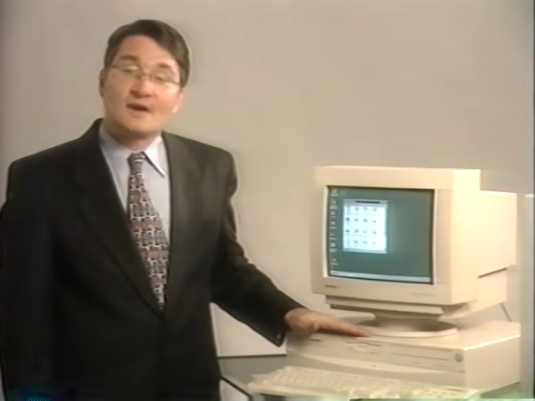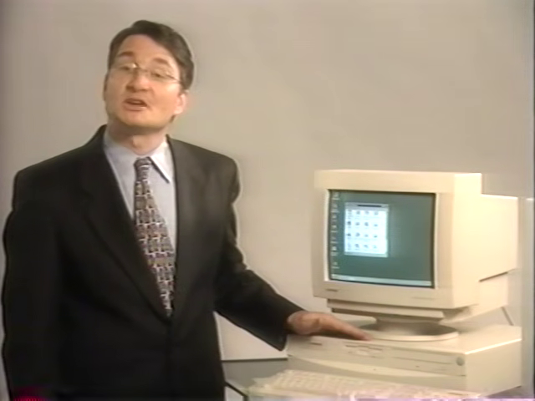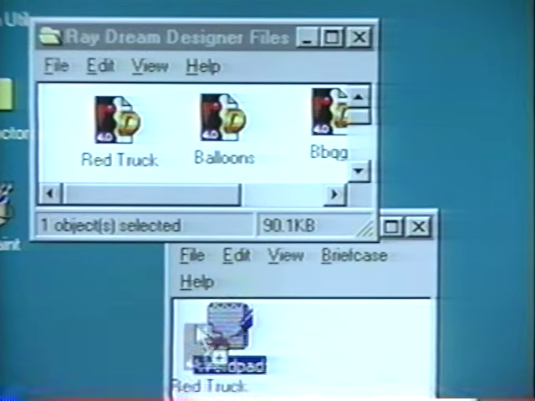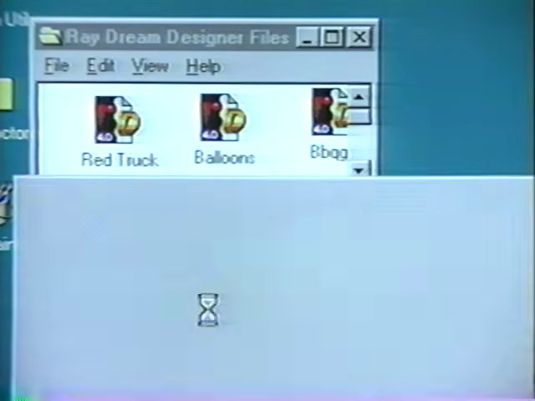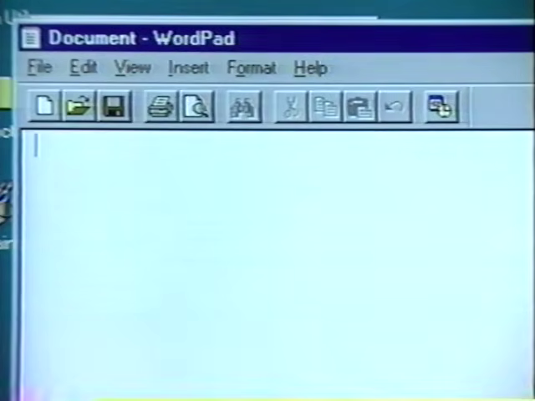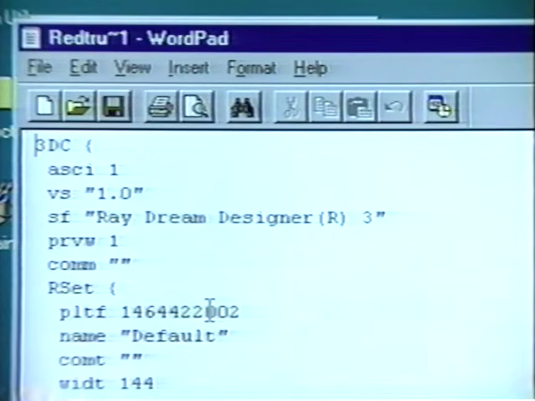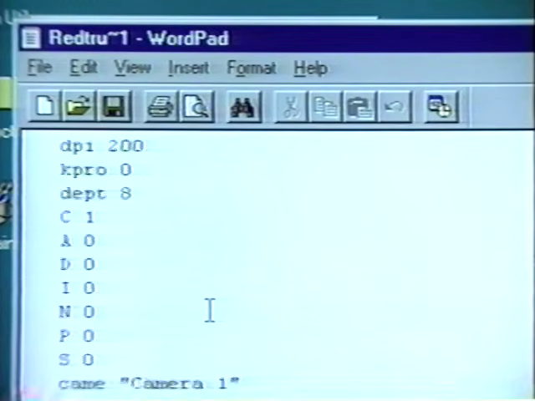With Windows 95, 3D is not part of the operating system, which makes it hard to share 3D objects between programs. So, for example, if you drag a 3D object into the editor bundled with Windows 95, you might be surprised with the results.